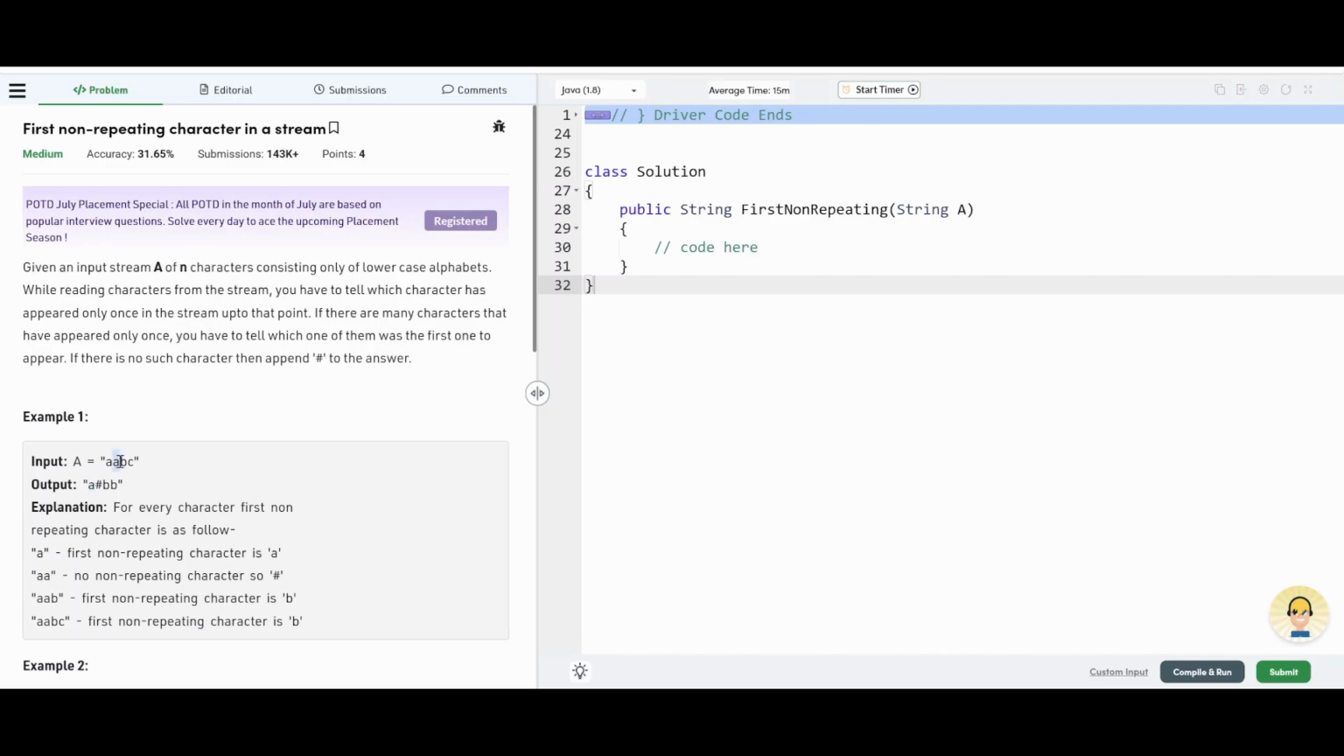When you are at another A, now you have seen only A and that has been repeated. So have you seen any non-repeating character? No. In that case it will output hash. Hash means it has not seen any non-repeating character now, like all the characters that it has seen are repeating. Then you see B. Now B you are seeing for the first time, so it is non-repeating and it is your first non-repeating character so far because A has been repeated.